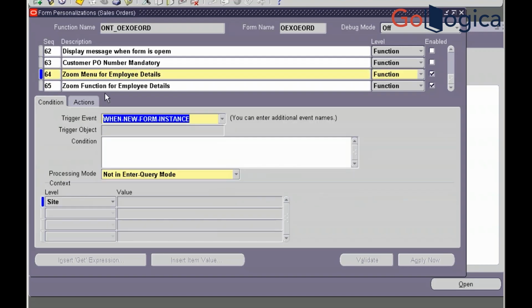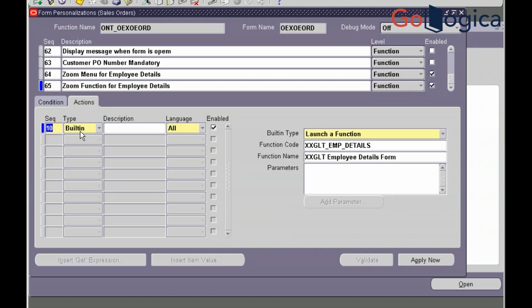First I created a menu. Then the function I am going to create. And the function in the menu level, what is the trigger? I took it special party. Now then go to bulletin. Launch a function. I gave it my form name, form code. Automatically the function name also will come. So now this is enough.